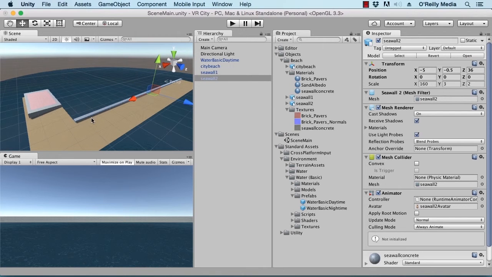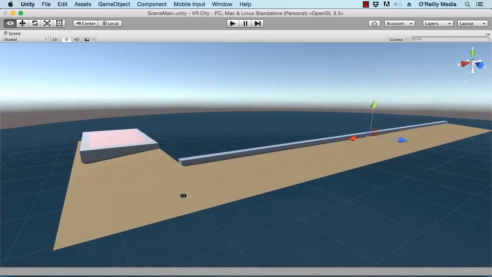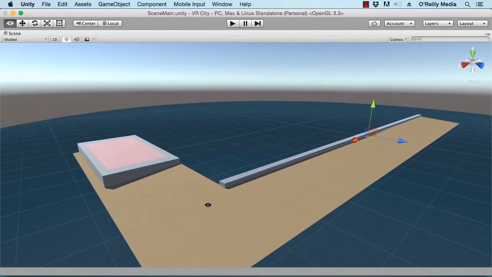Just going to pan a bit. And I'm going to go to full screen with Shift Space. And again, I'm going to rotate a little bit more. The other thing you may notice, again, is the shininess issue using the standard shader. So let's just quickly fix that.